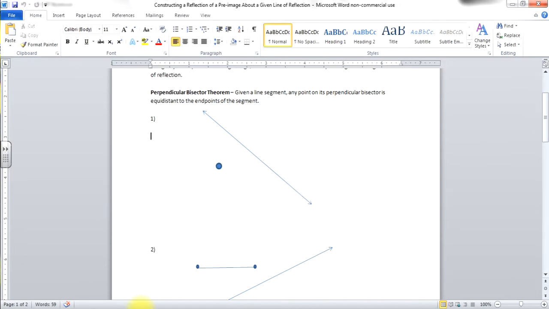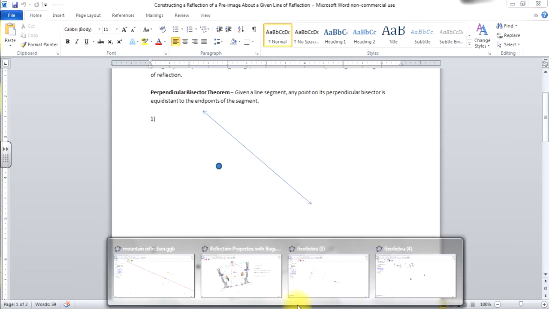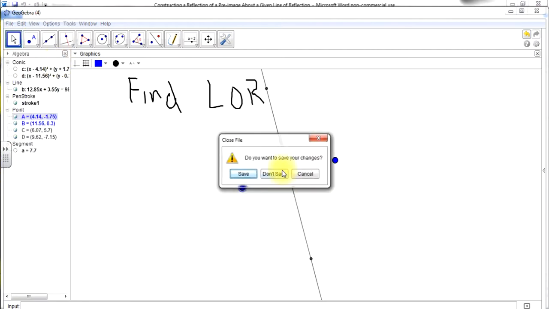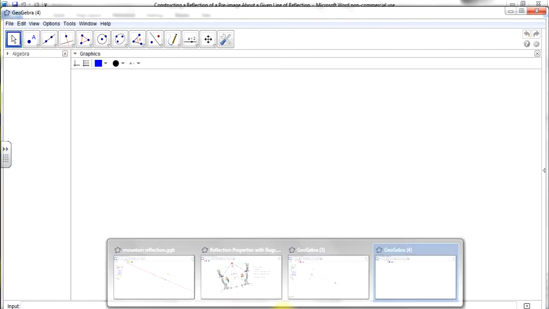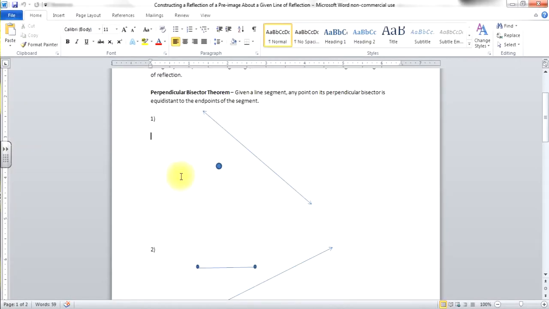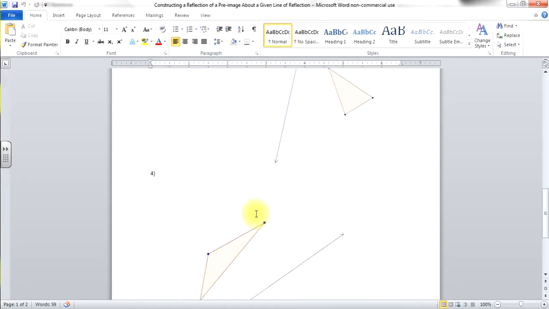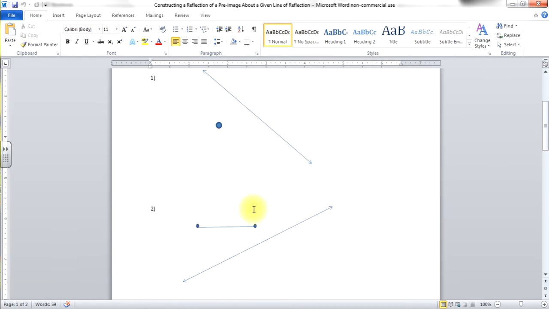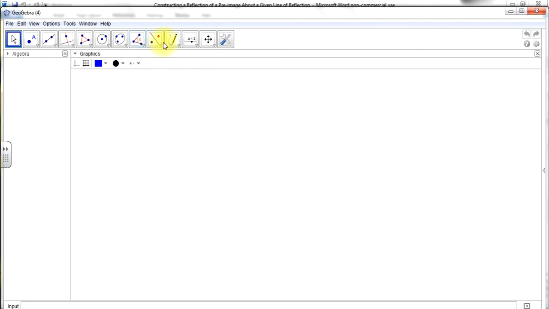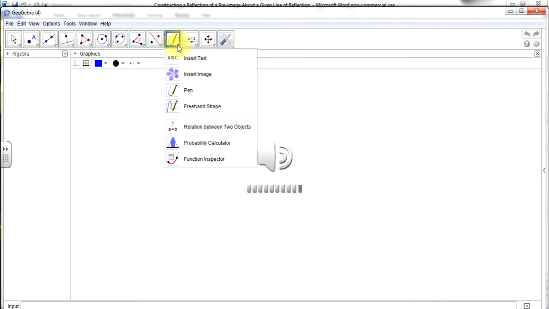What I did with this assignment too is in GeoGebra, I'm going to clean this, get a new one here. What I did was I actually took screenshots of these problems, of each one of these, 1, 2, 3, 4. So I took a screenshot of them so that I could actually paste them in GeoGebra. So to do that, in our insert text toolbox, we have insert image tool.